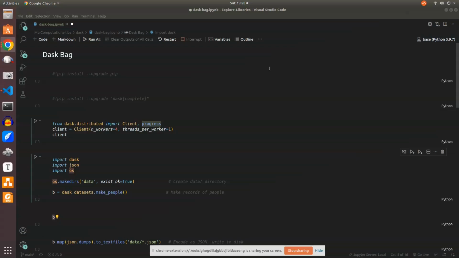So in this video, in this notebook, we'll try to understand the basic functionalities of Dask Bag, how it moves parts of the job to particular cores or particular workers, and how it does it quickly.